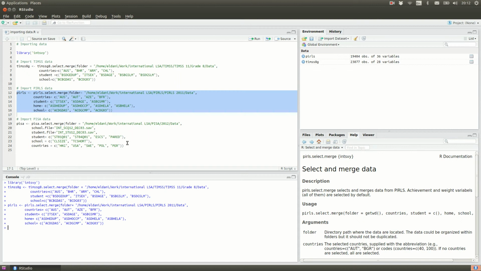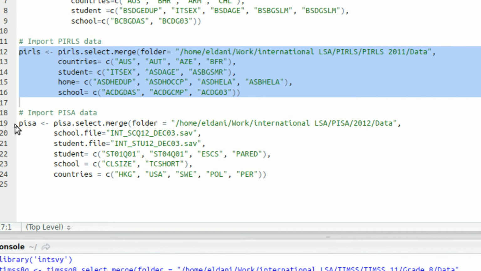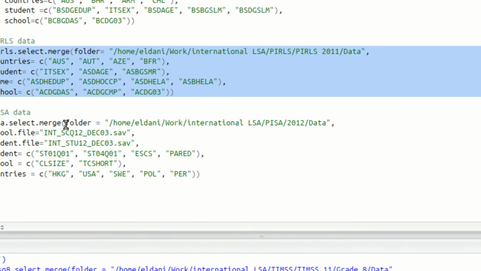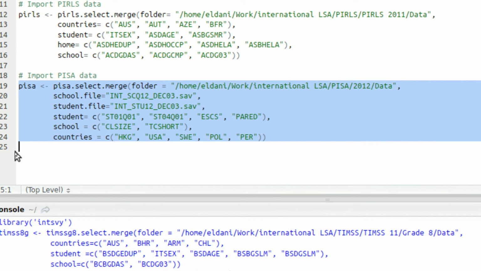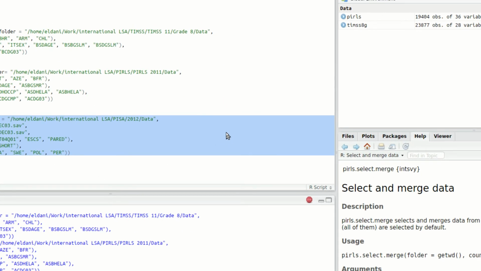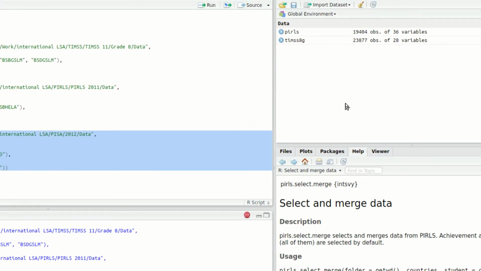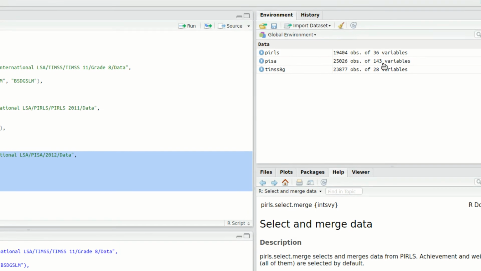And for PISA, as before, the structure changes a little bit here. We need to specify the names of the student and the school files, in addition to the names of the student and school variables that we want to select and the names of the countries. And also, of course, the directory path where the data from PISA is located. If we highlight this and run these lines, we will also produce a data set containing the selected PISA dataset. This takes a little bit longer because it's a very big dataset, but now it is here.